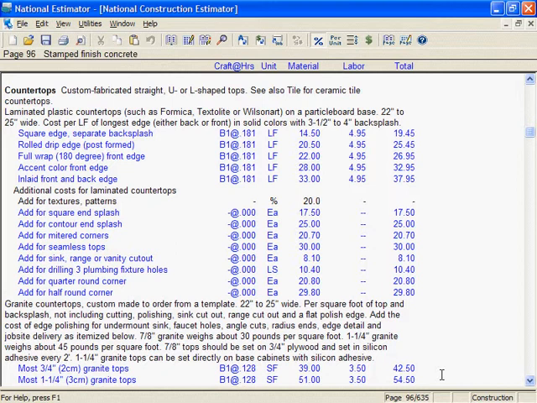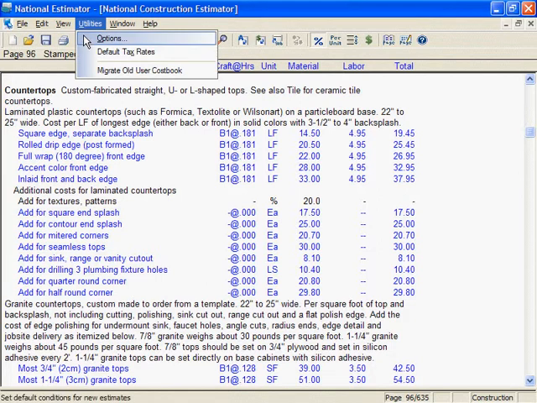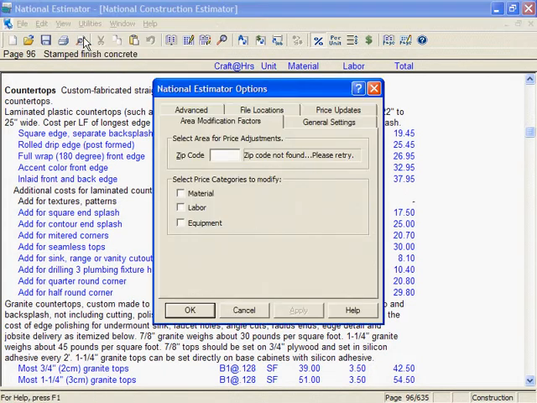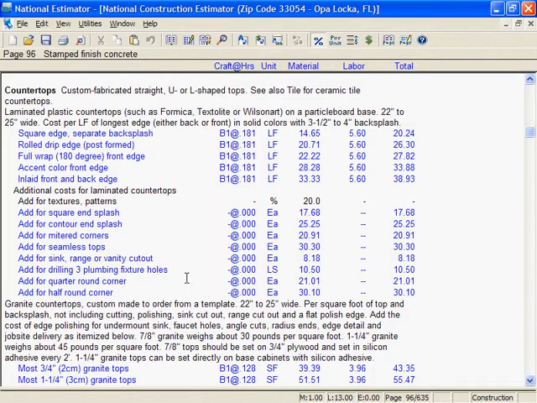Many costbooks from Craftsman include area modification factors, figures you can use to adjust all estimates to a particular job site. I'll show you. I'll click on Utilities and Options. On the Area Modifications tab, I'll enter the zip code for the job, 33054. Here are the recommended modifiers for Opa-locka. I'll click to put these modifiers in effect. Now all figures in the costbook have been modified for Opa-locka.